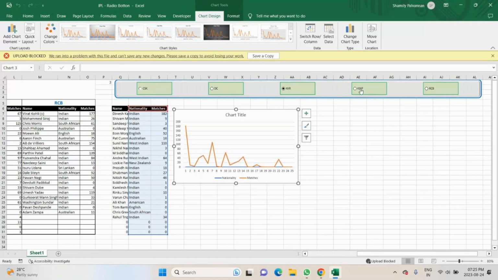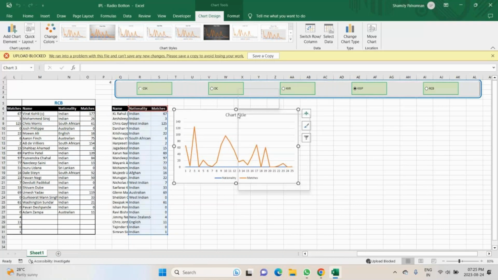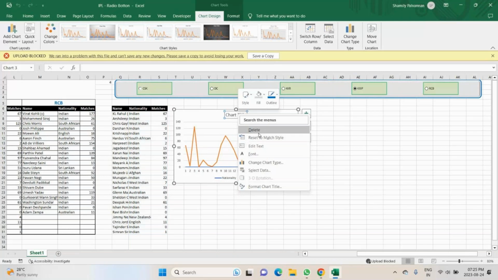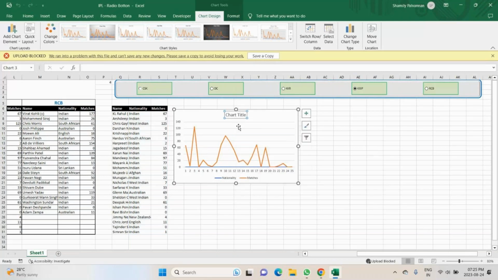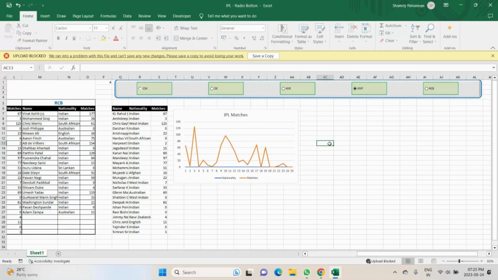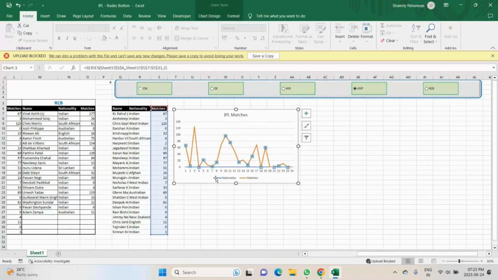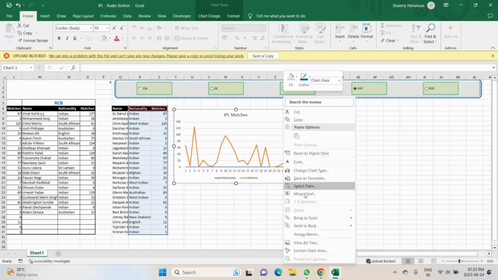this. So chart title, I'll change this as rename. I'll just go for this rename. Okay, you just need to double click here, select this. I'll take it as IPL matches, and I need a nationality. So nationality, we will right click, we will go for this select data.